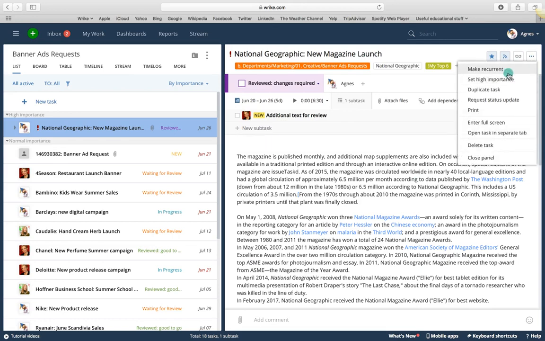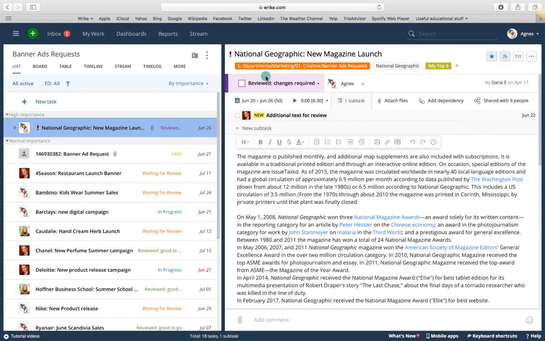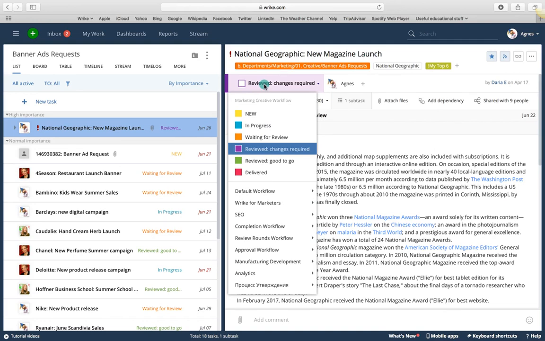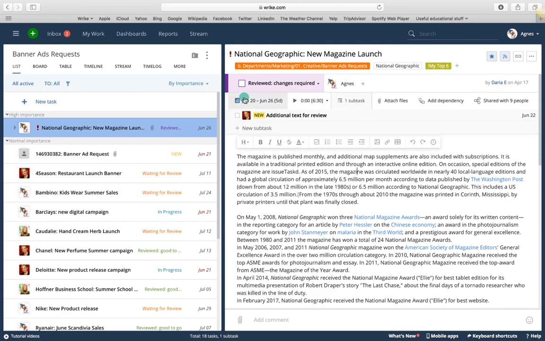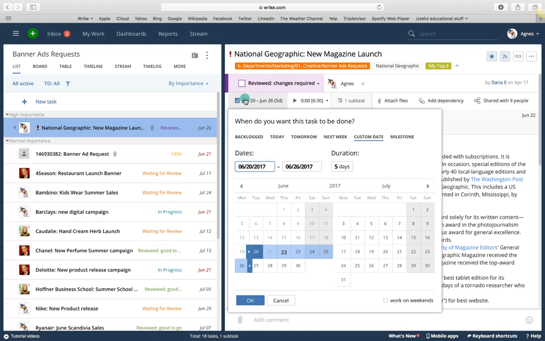So what you can do, you can make it recurrent, set importance, enter full screen in case you love working in full screen mode so nobody disturbs you. That's a way to go. And here you can see the status. And right now it is changes required. So your admin in your account, since you're on a business and enterprise plan, that means that your admin can create a custom workflow for you. And right now a marketing creative workflow is applied. And I selected the status reviewed. Next is me as assignee, which I can remove. And here I can select from the date picker which dates I want to work on this task. Cool.